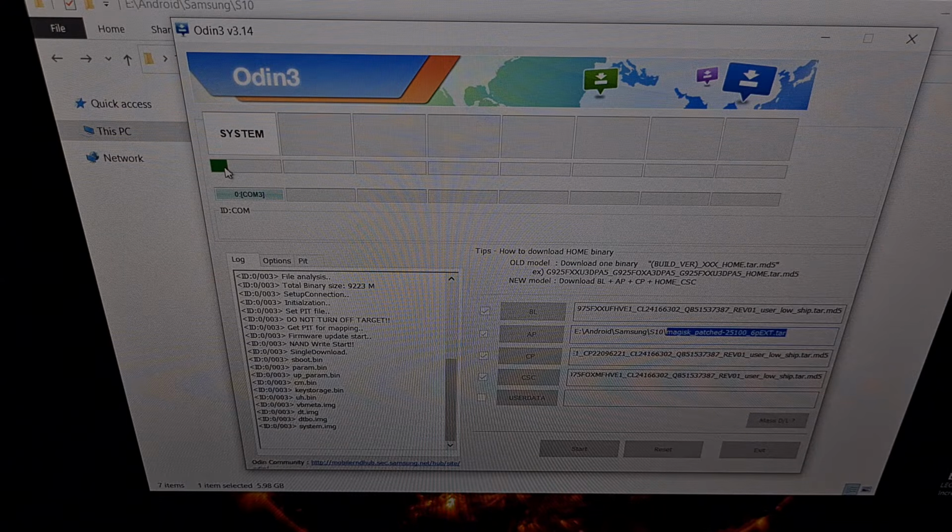You can see not only do we have a progress meter up here in Odin, but when I look at the phone, we also have a progress bar at the bottom of the download mode screen. There's no need to touch the phone, no need to mess with the USB cable. We want to maintain a secure and solid USB connection while Odin is doing its work.